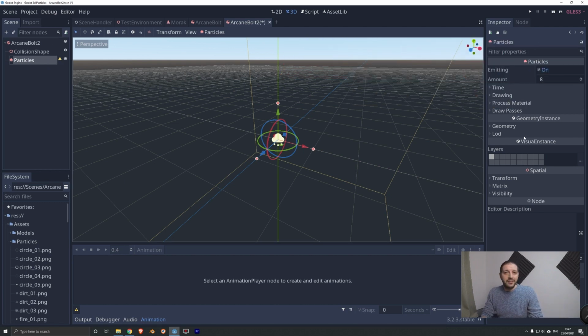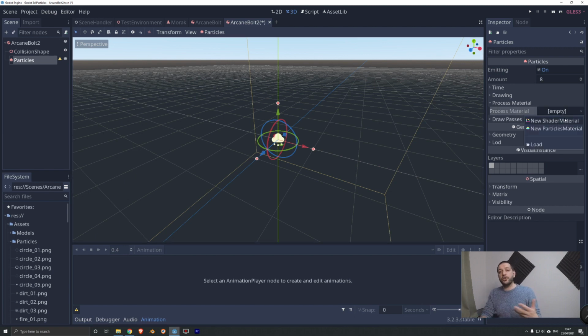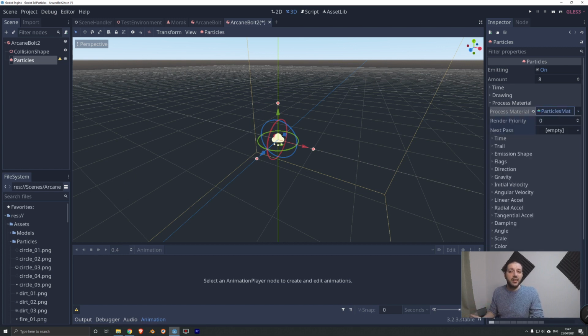With particles selected, the first two things we want to set is the process material and the draw passes. For the process material, you can go for a shader material, meaning you're going to code everything yourself. That gives you much more options, but also a much steeper learning curve. We're going to go with the particles material, meaning that we're going to make use of the options that Godot provides out of the box. With particles material selected, when you click into here, you can see a lot of options. We're going to go over those in a moment.